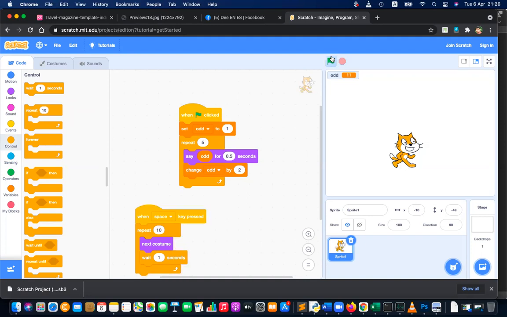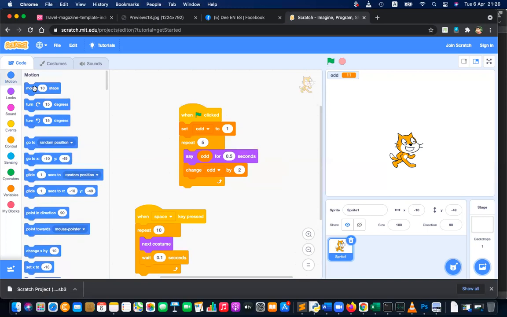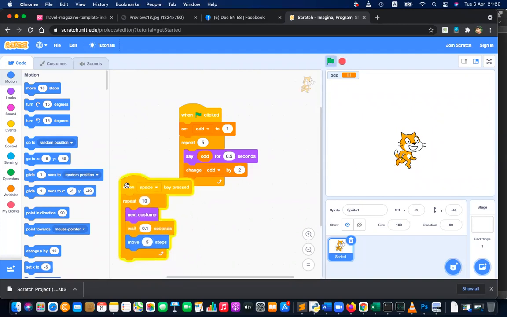I can make this process faster by making this 0.1 second. Now you can see it's an extremely fast running person. Now while running, I just want to move forward. That can also be done. So while running, just moving a few steps forward. Move 5 steps. When space is pressed, you can see it's moving. So 5 is like 10.